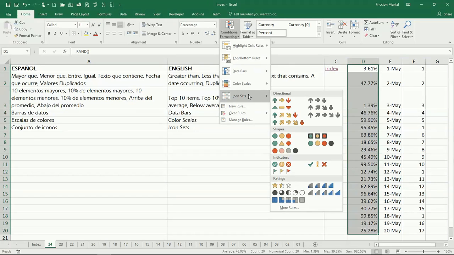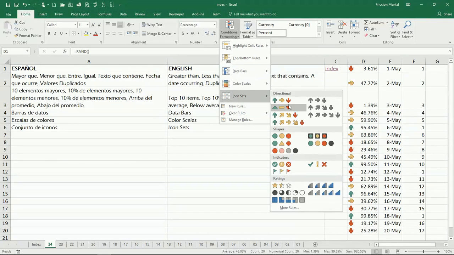Now let's go finally to the icon sets. We can use this directional group to put some arrows or these triangles. Obviously, the yellow one is just like a bar. 4 arrows, 5 arrows, we can use just gray colors. We can use this group for shapes: traffic lights, signs, 4 traffic lights. We can use these indicators, for example, a check mark, exclamation point, and a red X or red cross.